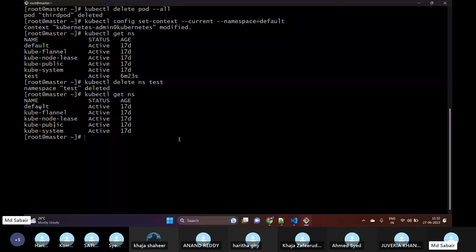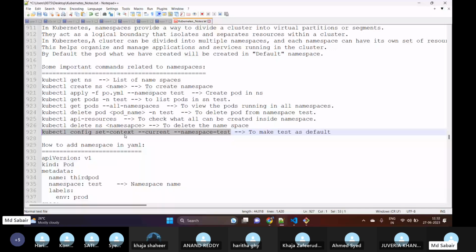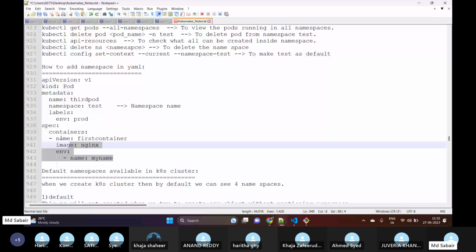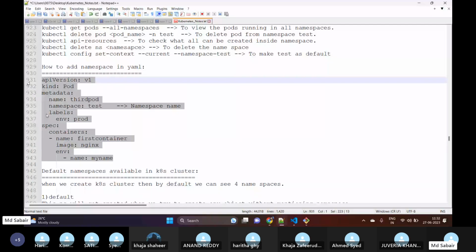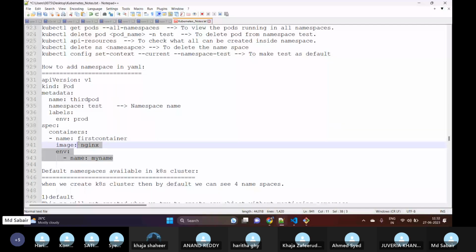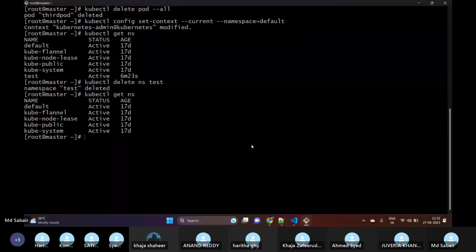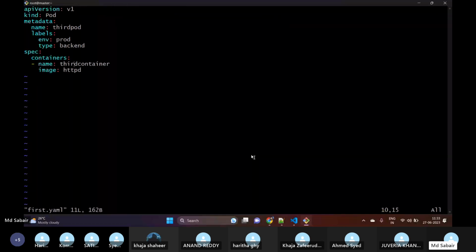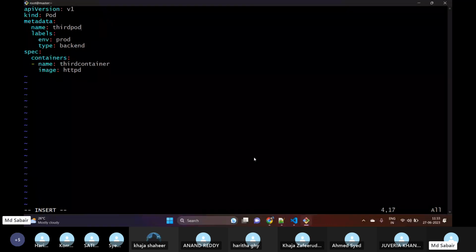Before that, let me do one thing. Let me create one pod from a declarative object configuration. So this is our YAML. The only thing I will change is that I will specify namespace: test inside the metadata. So let me copy this, vi and then first.yaml. Here after name I will specify the namespace.